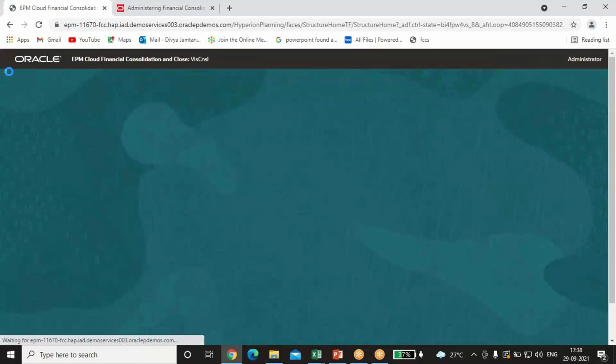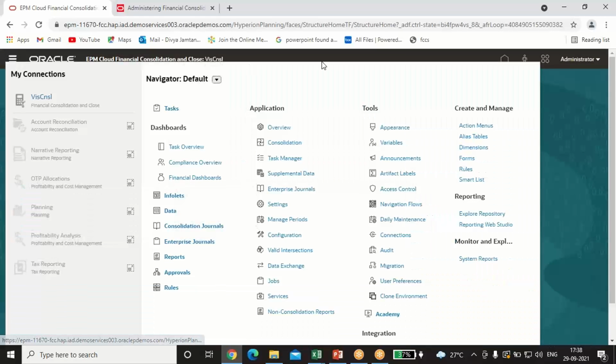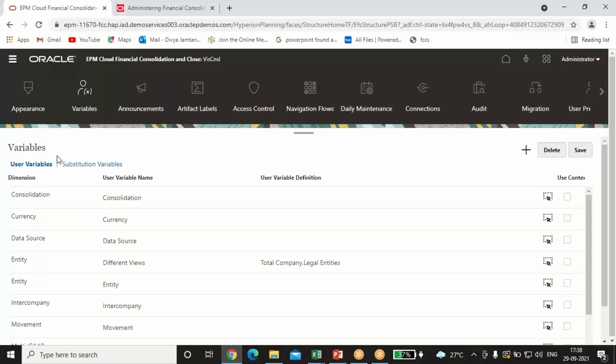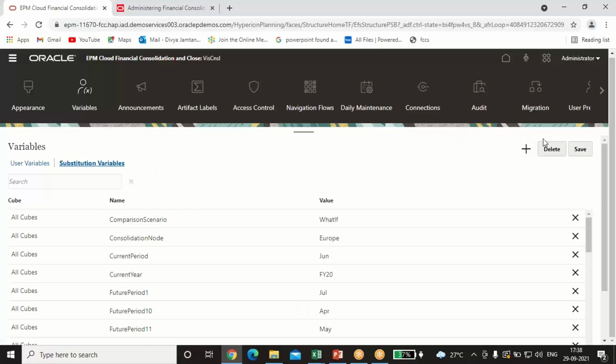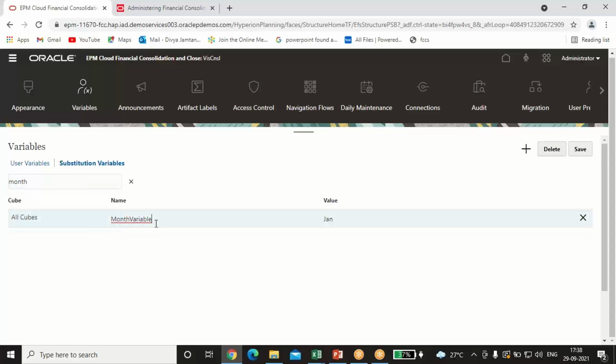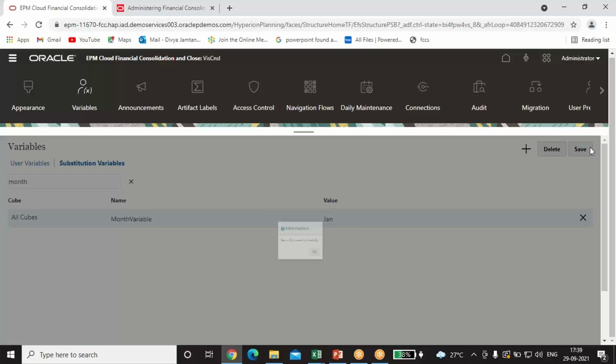Just open your application and click the navigator icon. Under tools, you can see variable as an option. Click on that. Select the substitution variable tab. You can see a plus sign, that is the add sign, for adding the variable. I have already done that, so I'll just show you. You have to define your cube name, the name of the variable, and the value which you want to define for that particular variable. I have selected cube as all cubes, name as month variable, and value I have given as Jan. Just click on save.